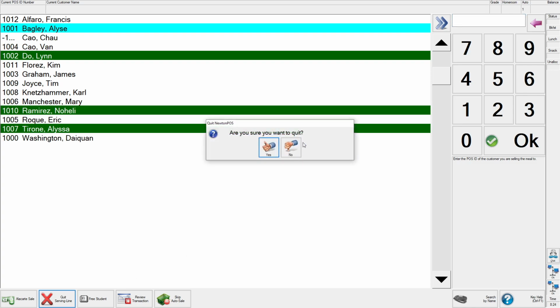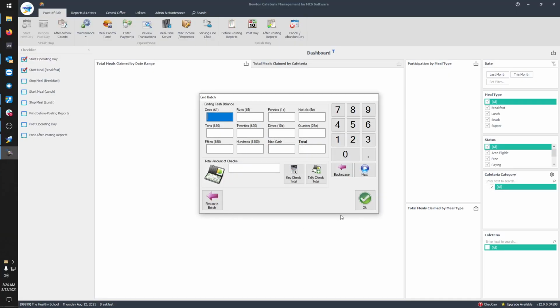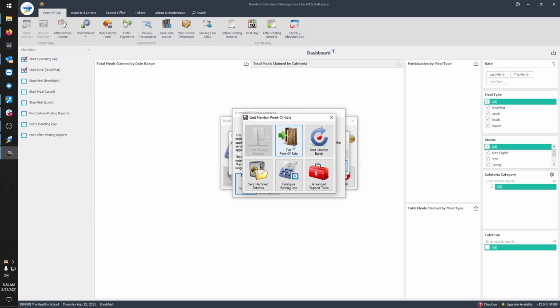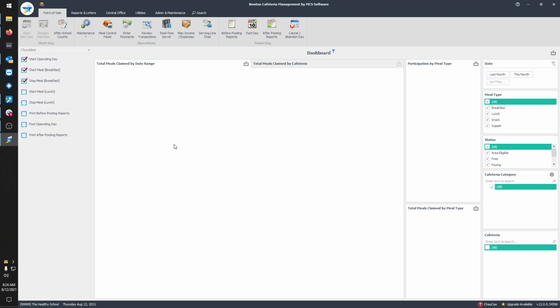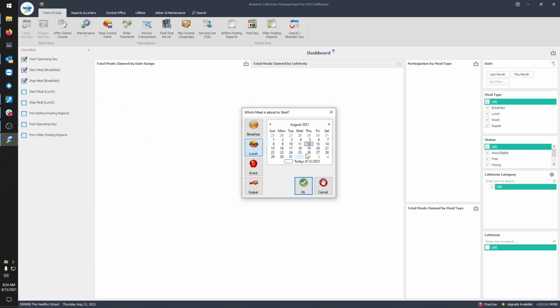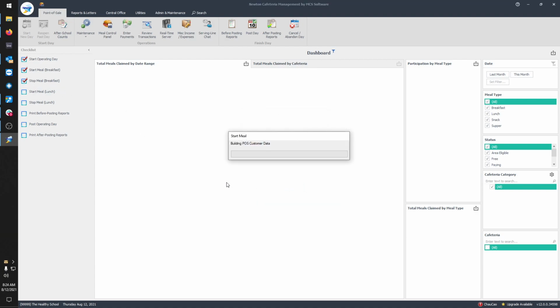Now you can quit the serving line. You're going to press OK here because you didn't collect any cash. And then you're going to exit the point of sale. And then you're going to stop the meal. And lunch is essentially the same thing. I'm just going to start it up just so you can see the process again.